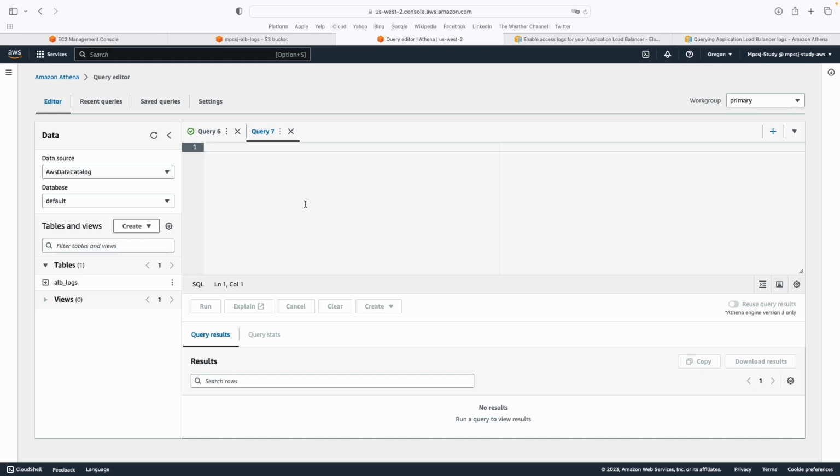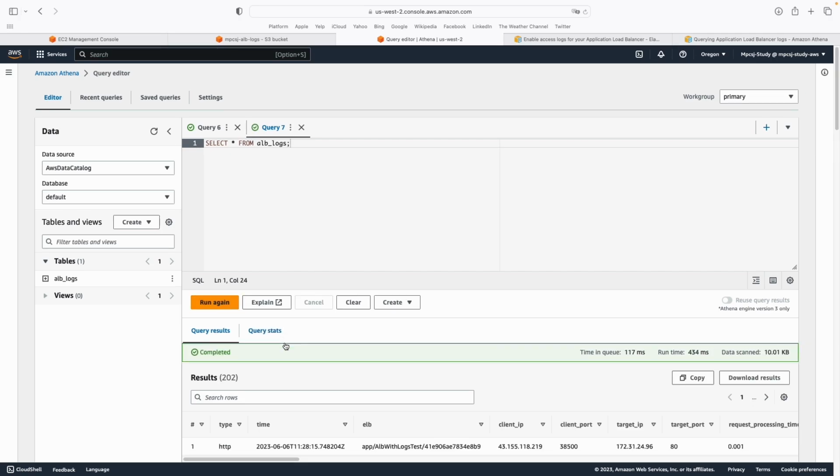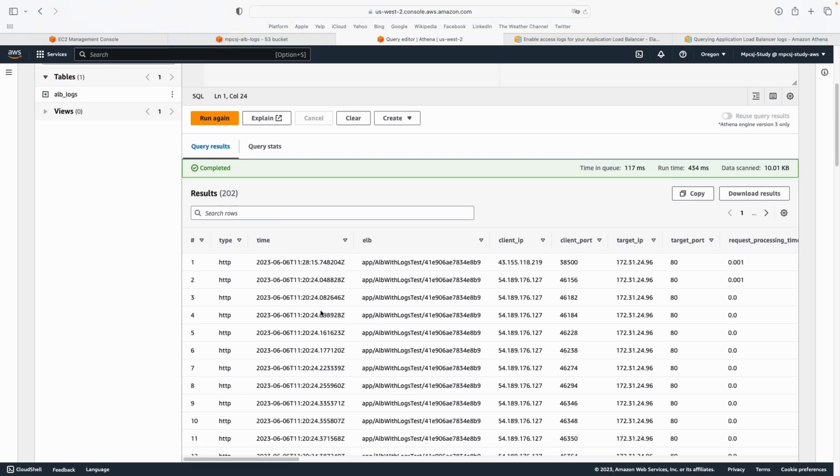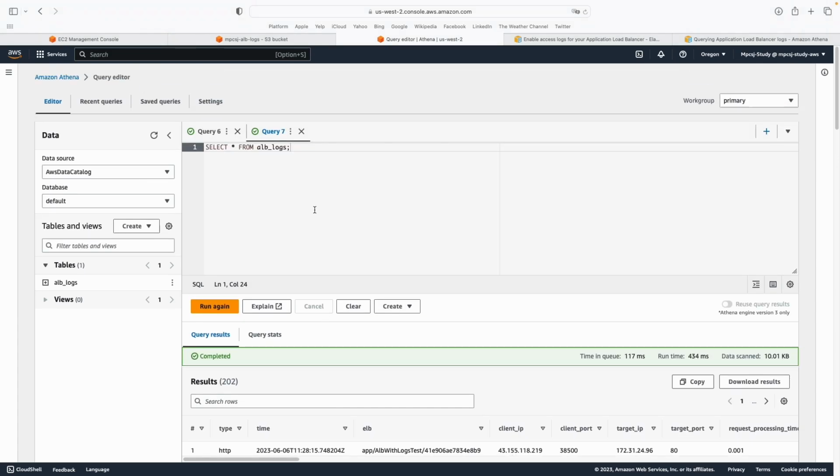Now if we create a new query here, we can use SQL to see all the information. Select asterisk from alb_logs, which is the table that contains the logs from the application load balancer. Then we click to run. Perfect. So now you can see all the requests, the client IP, the client port. You can explore this information and extract a lot of relevant information for your use case.